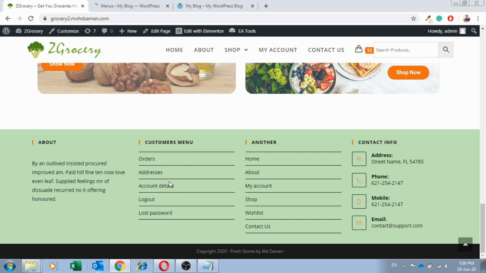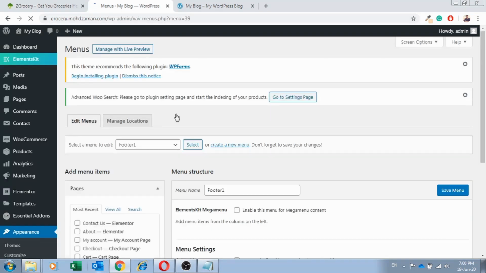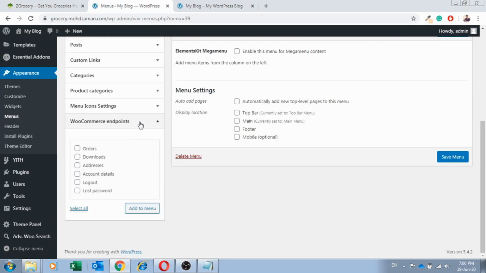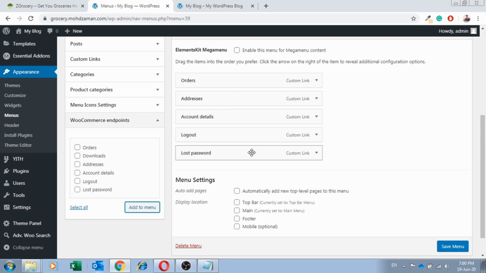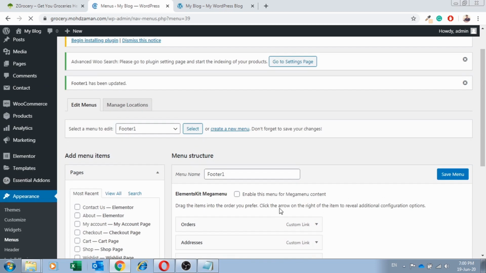and the links we have over here is from the WooCommerce endpoint. So click on this section and select all the options. We do not need downloads, so uncheck this one and click on add to menu. I do not want lost password to be the last one, so I'll make it on top of the logout page. Click on save menu. You do not have to click on this section, click on save menu, and it is saved.